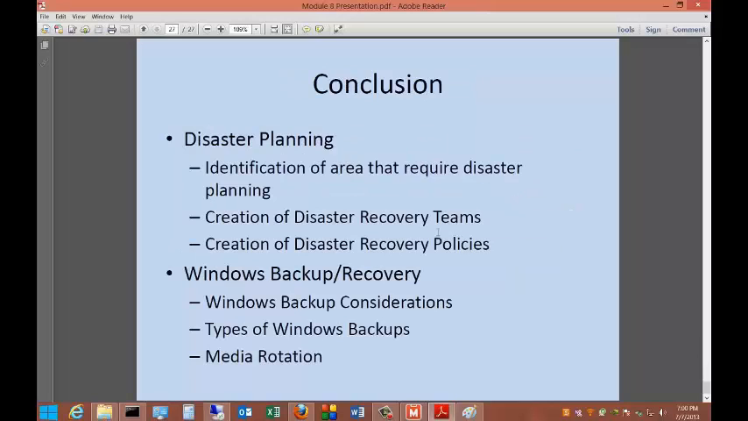So in conclusion, we talked about disaster planning, identification of areas that require disaster planning, creation of disaster recovery teams and policies, Windows backup considerations, types of Windows backups, and media rotation.